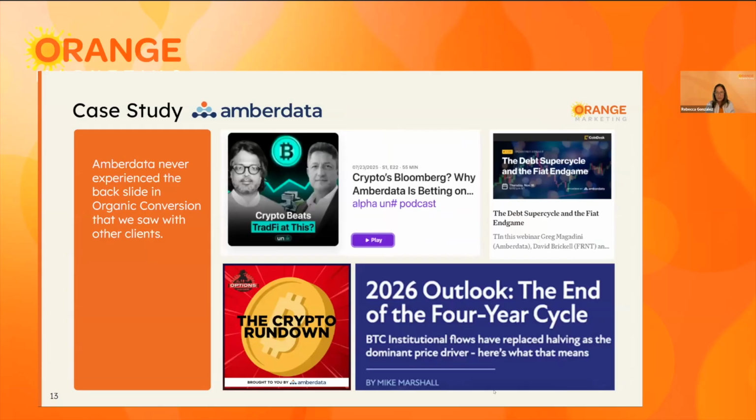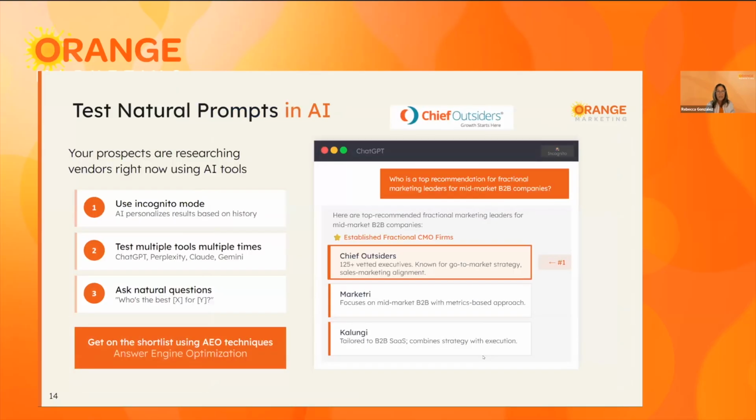Just some examples of all of their different types of things they've been doing. Again, you'll get the slides and you can take a look at this stuff. Another thing we want to talk about is testing natural prompts in AI. And that is what HubSpot has just launched, the ability for you to test in incognito mode different types of natural prompts in ChatGPT, Claude, and Gemini, I believe, and ask natural questions.